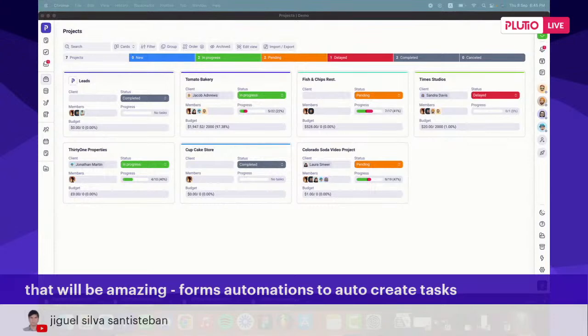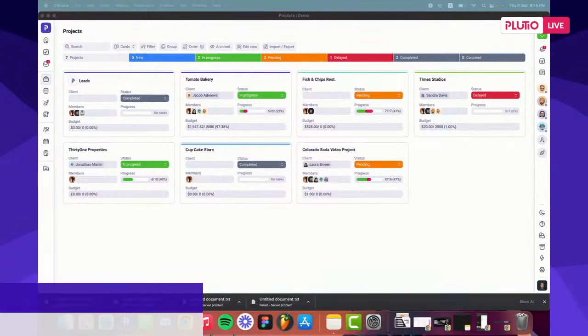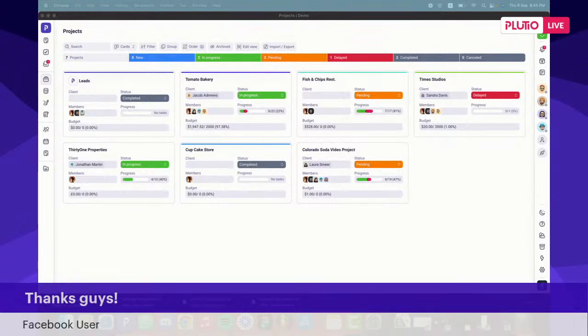Yes, definitely. Currently, we are using Integrately, like I said, for form automation. When you submit a form, it will auto create a task. But when we launch our own automation, it will be more amazing than that because it will be tightly integrated throughout the ecosystem. You are most welcome.